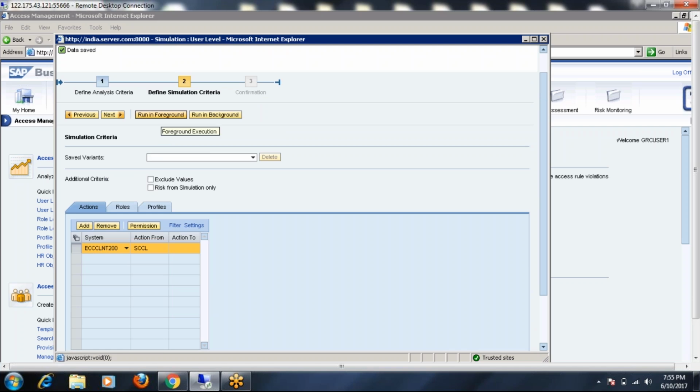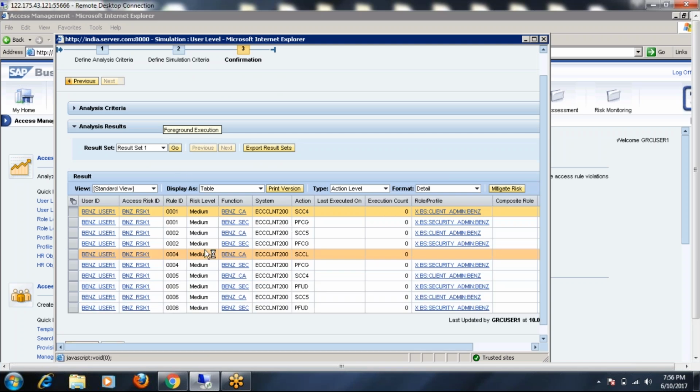See the risk IDs, what will be the resultant risk IDs now by adding SCCL. I am not adding SCCL, I am checking if SCCL is added to the user, what will be the resultant count of the risks. Now count the risk IDs. 1, 2, 4 is a new one. You can see the new ones which are coming up are highlighted. So this is the one because of SCCL.